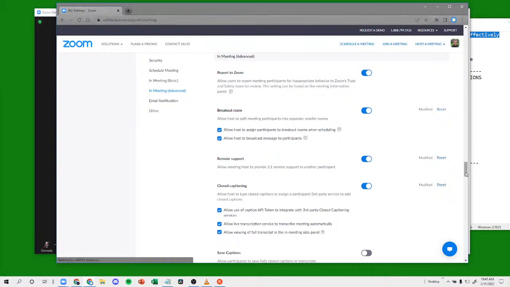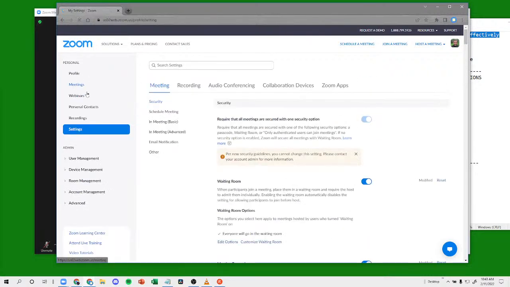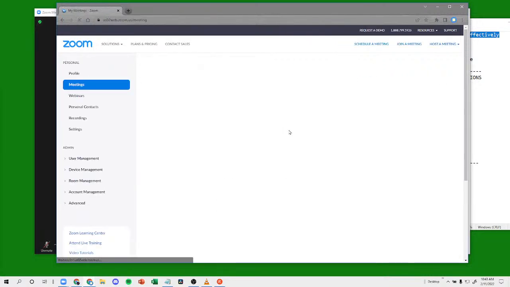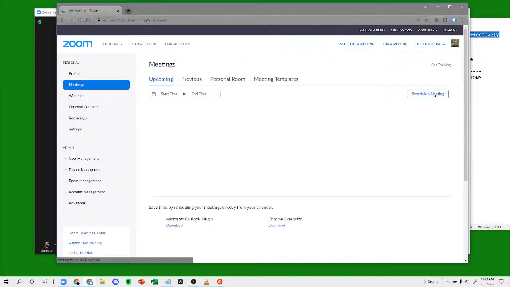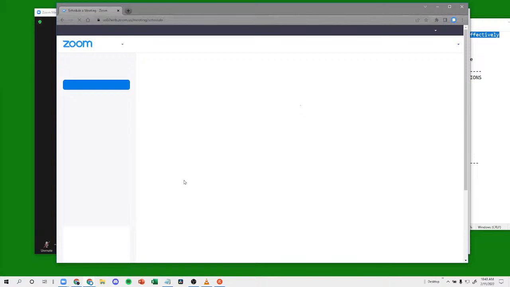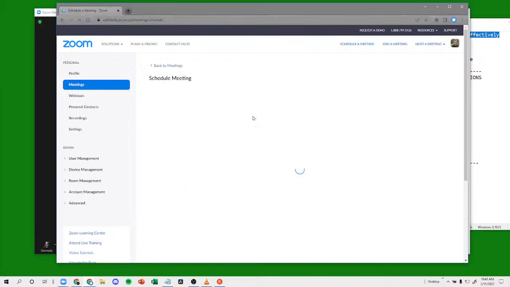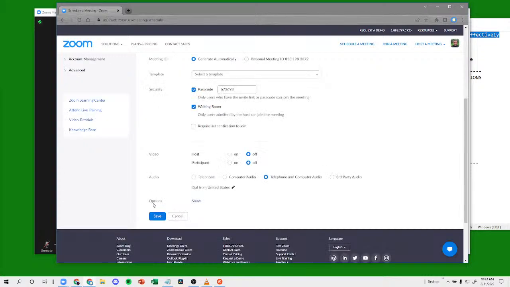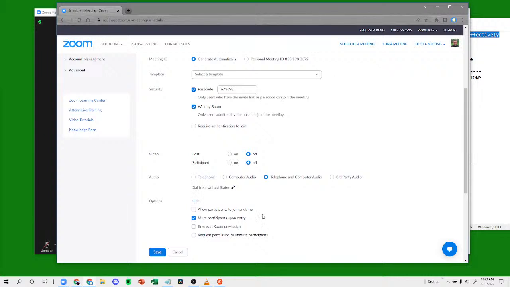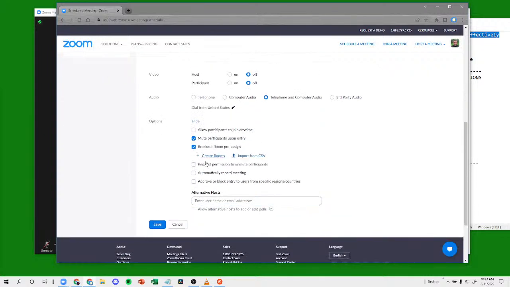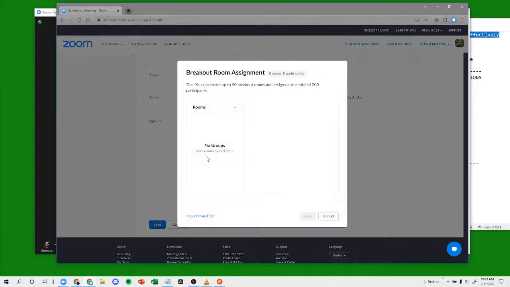Now that you've got these set, you can go back up to your meetings and schedule a meeting, and I'll show you here how to get that scheduled. So you go into schedule a meeting. You've got all your normal fields that you are going to fill out, date, time, etc. And you're going to go down here to your options. Once you show those, you're going to check breakout rooms, pre-assign them, and you can create your rooms from here. Once I click on that, I can create as many rooms as I want, up to 50, and assign a total of 200 people.